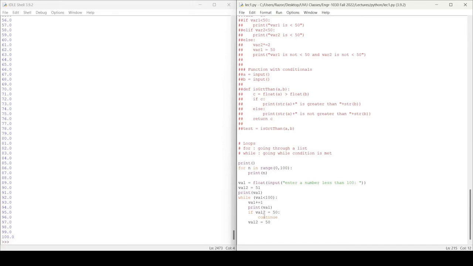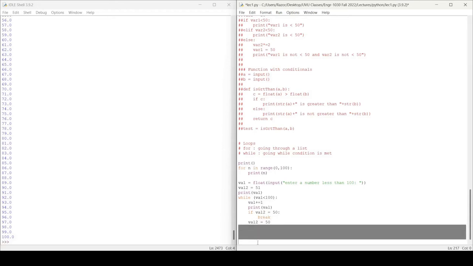Continue will just mean stop going through this iteration of the loop, circle back, and do the check again. If the check is true, then do this loop one more time. If not, then continue on like normal. So that's continue versus break. Again, if I did break here, it would not go back and check the condition. It would just end the loop right there and continue on with the code.